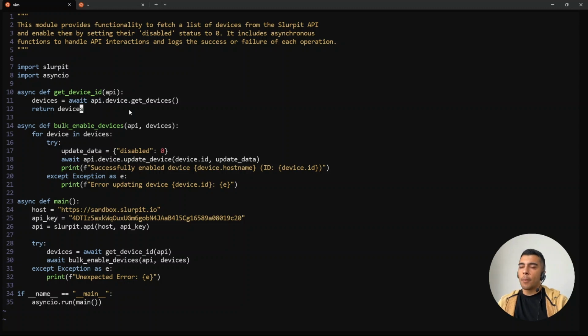Again, we're not really updating the devices' configurations. This is just something that belongs to Slurp'it. This is how it is shown in the Slurp'it frontend. After getting the ID of devices, we perform this operation, and we change the disable attribute to 0. That makes the device enabled. If that's successful, we print a successful message. If not, we print an error.